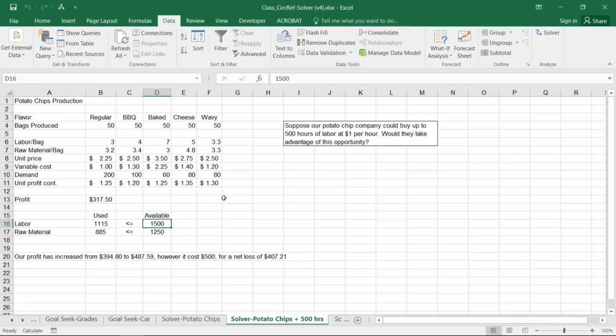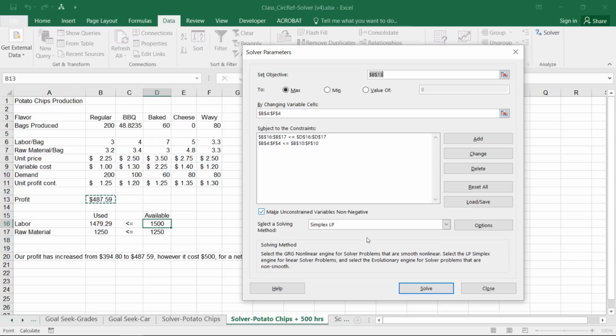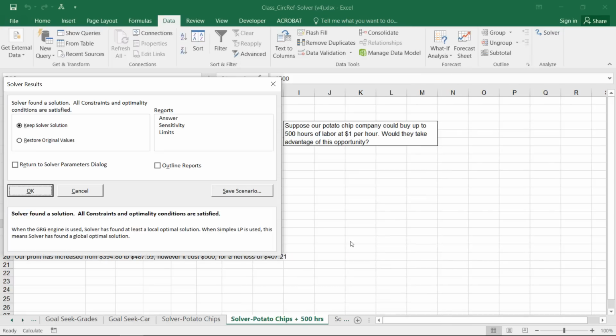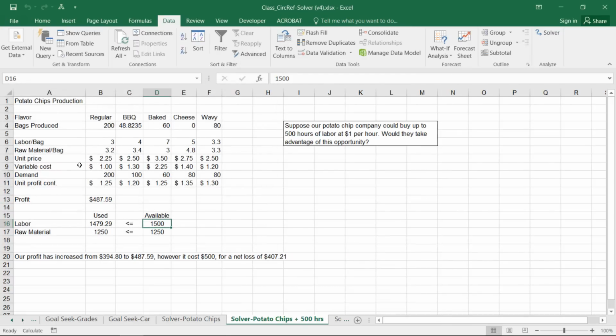Okay, let's take a look at this together. The same information, same constraints. Let's go ahead and solve it. Okay. And it looks like we'd have a profit of $487.59. So should we take it? It's more. You're right. We forgot to talk about the $500 charge. We put in the extra hours here of labor, but we would have to subtract $500 from this amount. So no, we better not take that deal.